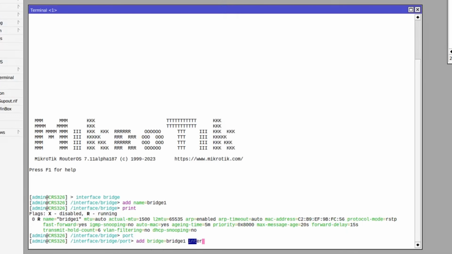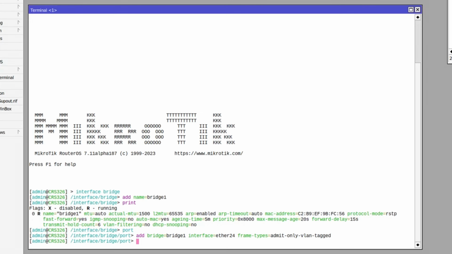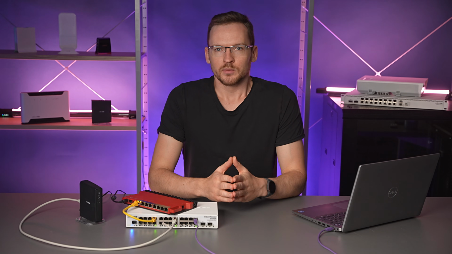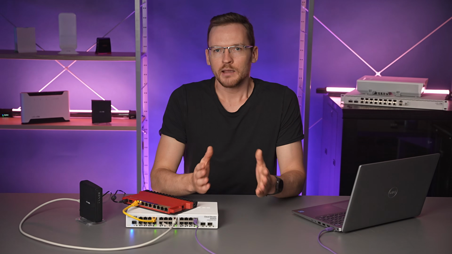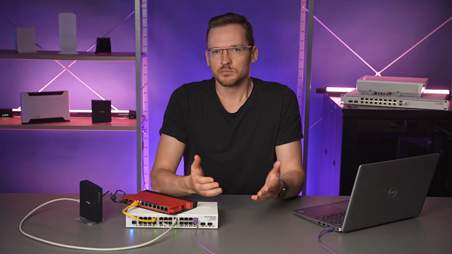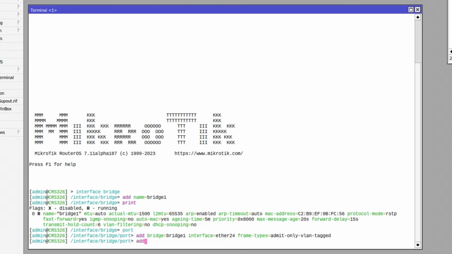So when I add it to my bridge, I want to set the frame types property for this port to be admit-only-vlan-tagged. This way, any frames that do not contain VLAN tags will be discarded immediately. It is not mandatory to use this parameter, but without setting it, you are creating a hybrid port and not a real trunk port, which is not advisable in security-sensitive environments.